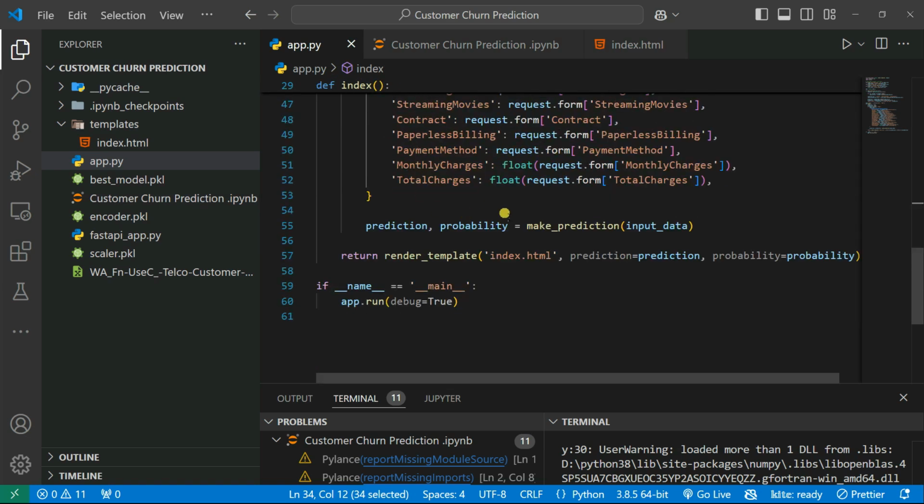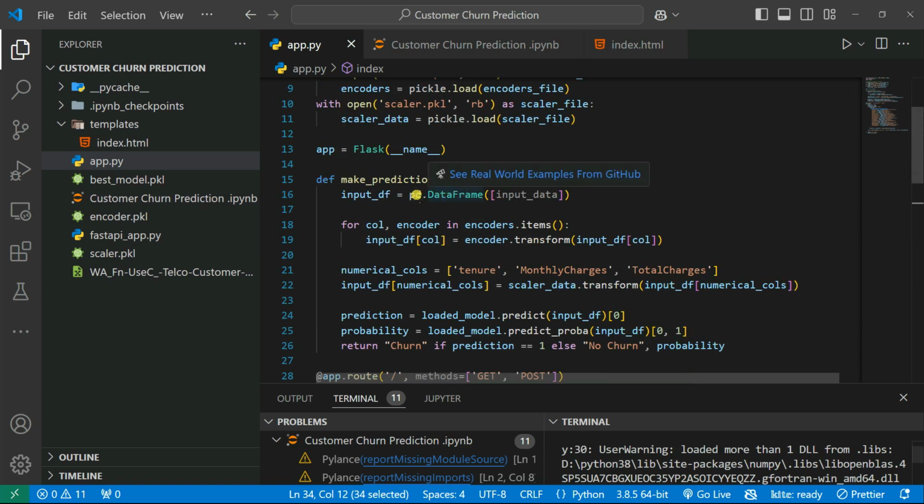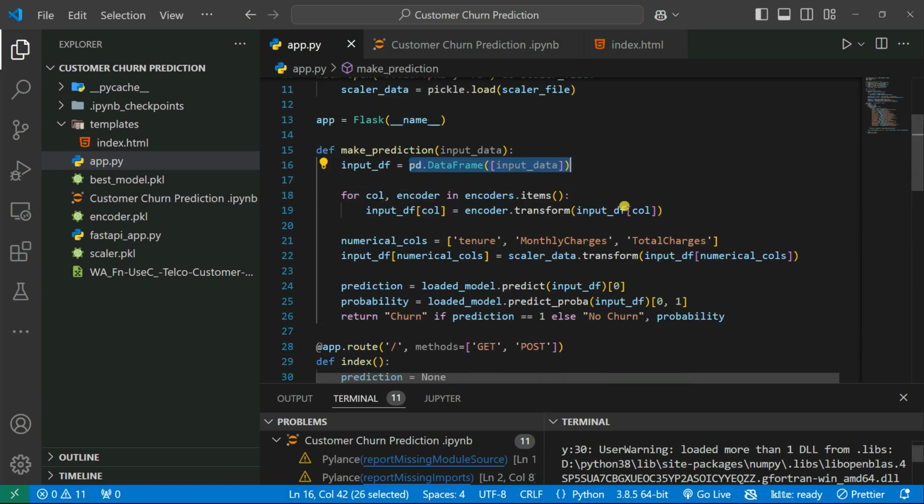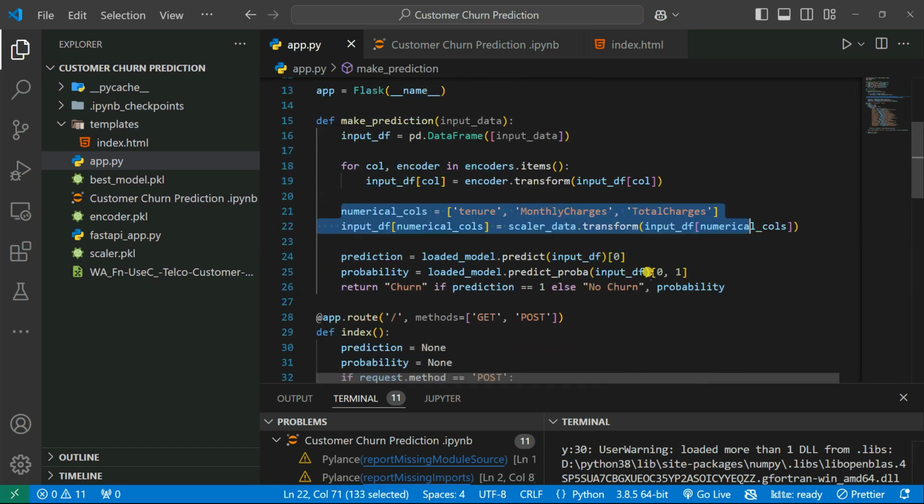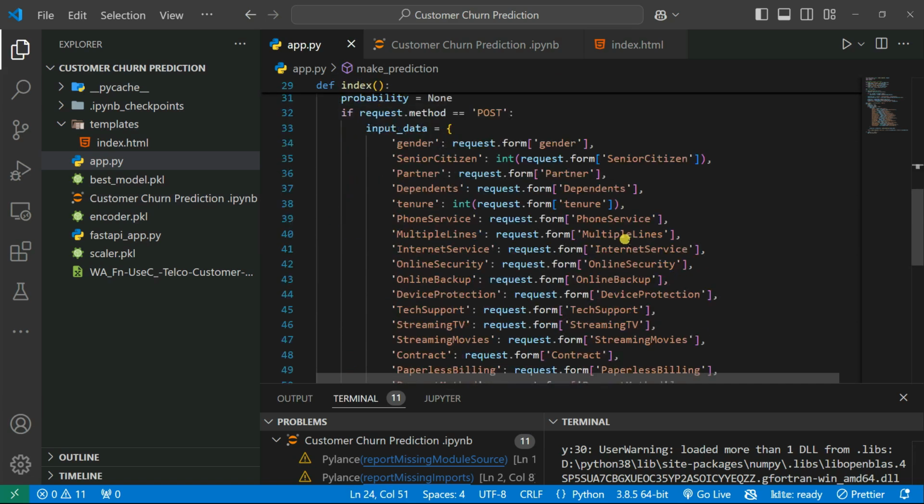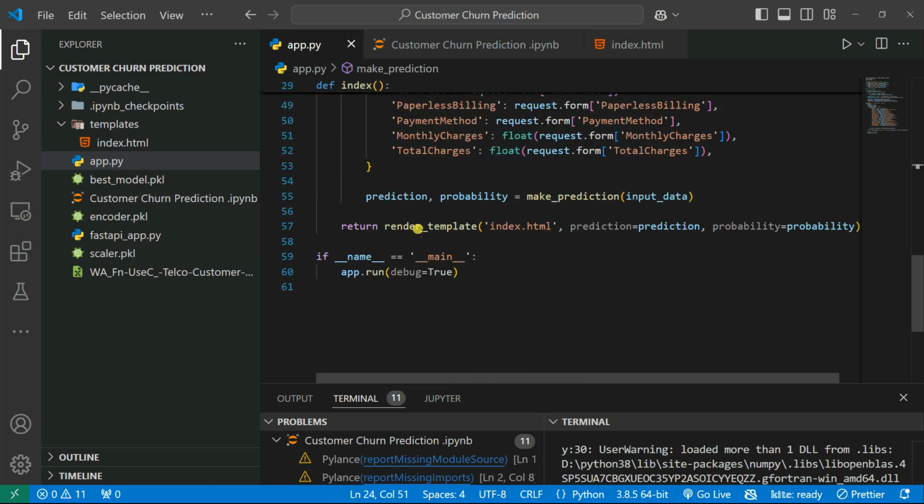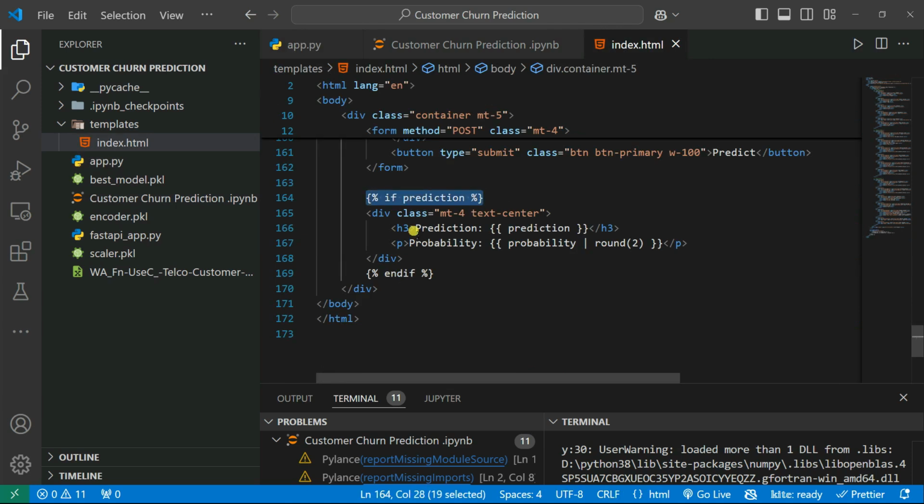Same thing here. Then we simply pass this data into our make prediction function, so we can convert it into a data frame, and after that it will encode all of the columns. Then it will apply the scaler to the numerical columns, and predict the output based on the loaded model, and it will give you churn or no churn. Later on it will render the template with the index.html file and pass these predictions to the UI. If I go to the index.html file, you can see that if the prediction is coming up, then we simply show the prediction and the probability.